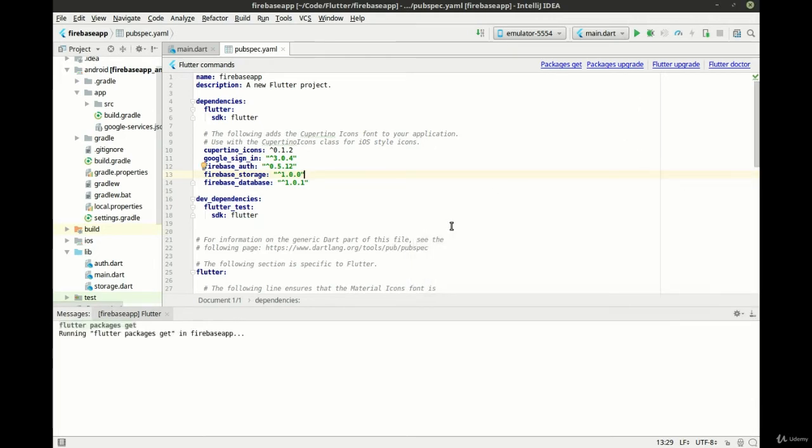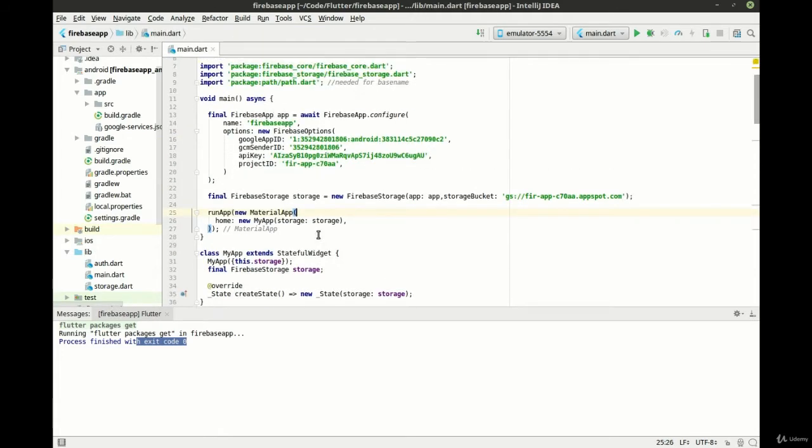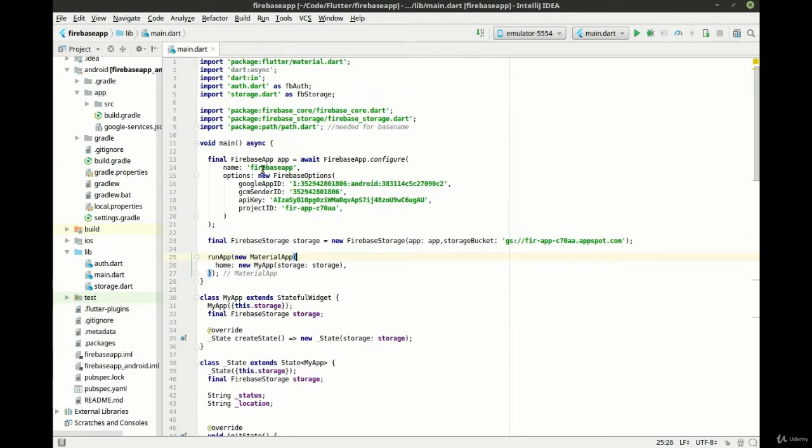So packages get, make sure there's no baddies in there, exit code 0, good. So Firebase database with Flutter is now installed. We can go ahead and continue down our path here.